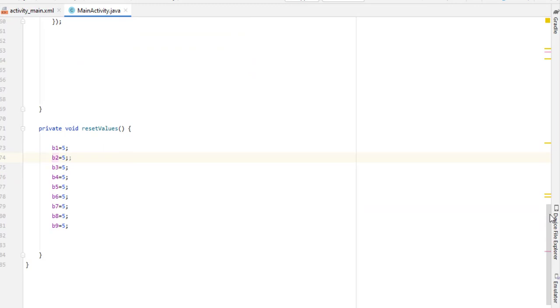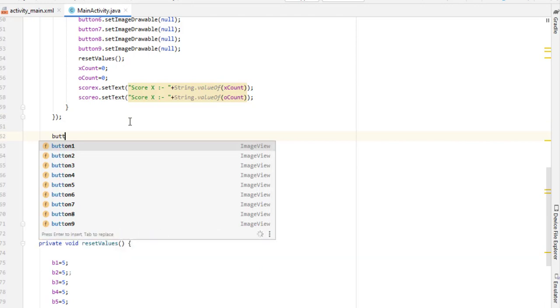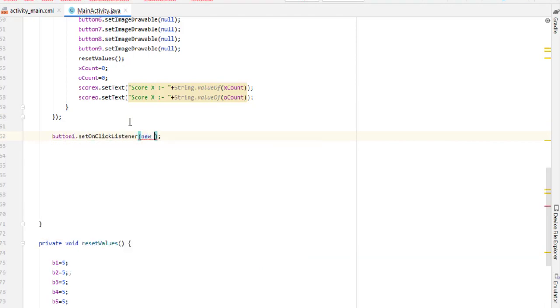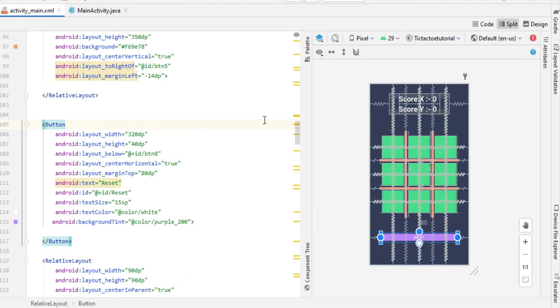Now let's start by first writing the code for our buttons, which are our image views. We have to set on click listener, as you know. So first I simply type here button1.setOnClickListener. Inside the brackets simply type new, then capital O, and press enter. Maybe you wonder why I simply type here button1. We have 9 buttons, so we have to set on click listener on every button.